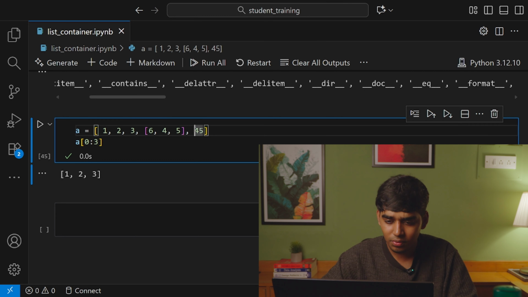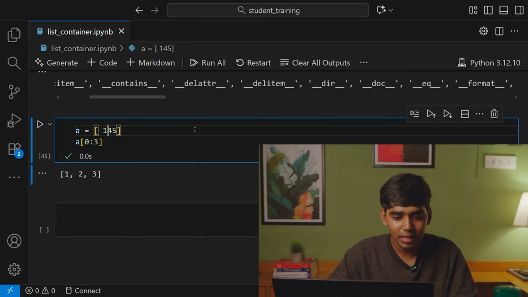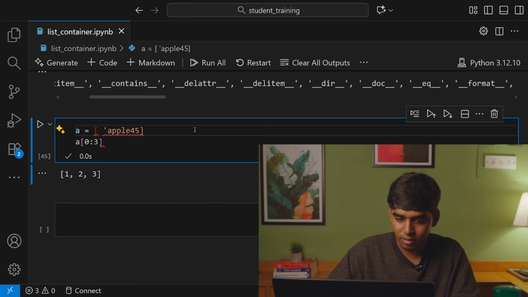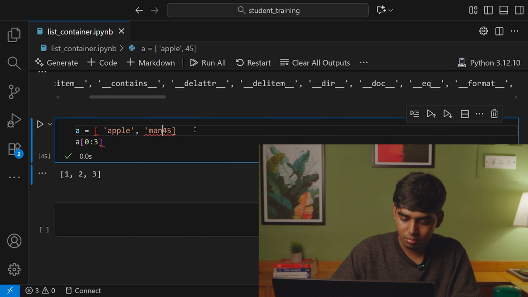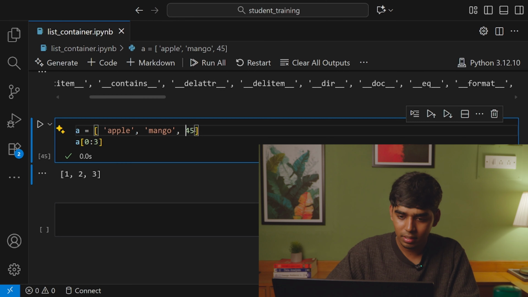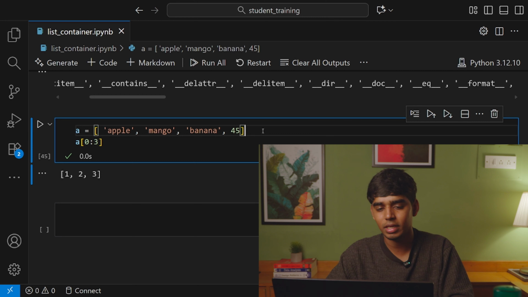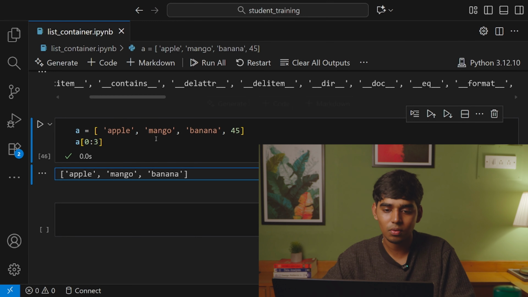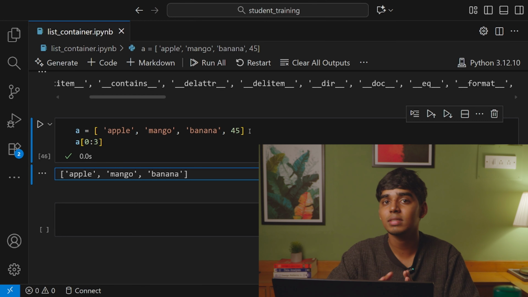So let's keep it more simple. I think numbers might confuse you, so I'll keep some fruit names, apple, mango and banana, something. Okay, let the numbers also be there. So now you can see if I want to go up to, let's say, banana, you have to go up to 3. So 0, 1, 2. You can see the index position. So the third index position was actually 45, which was not included in this because stop is exclusive.